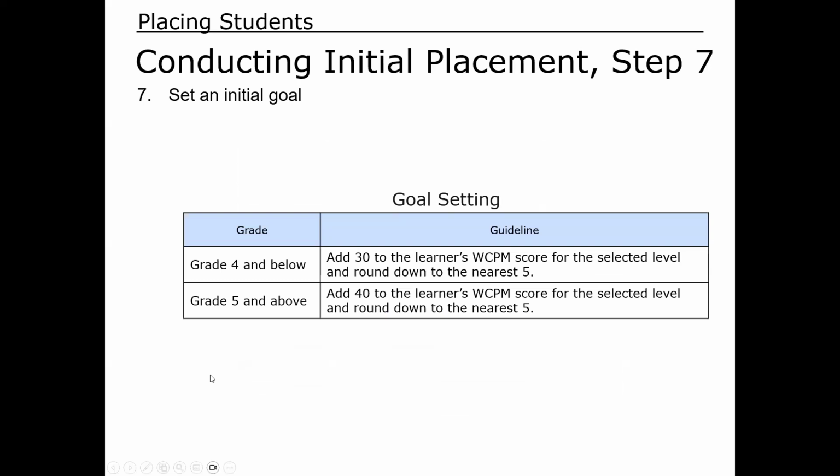You're going to add 30 for young students and 40 for older students. Don't worry about memorizing this. Remember that great one-page sheet that has the instructions on the left and the worksheet on the right? All of that information is on that sheet. You're going to have it when you need it, where you need it, and it will not be anything you need to memorize.